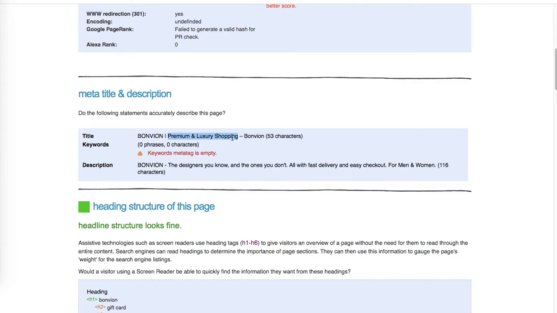Add more details. "Premium luxury shopping" is very vague. You can add more details such as basics, simple. So specify what really sets you apart from other competitors. It will help you get ranked in more relevant search results and get more relevant traffic, more likely to convert. So "premium luxury shopping" is just too vague to attract the right visitors who are more likely to buy.